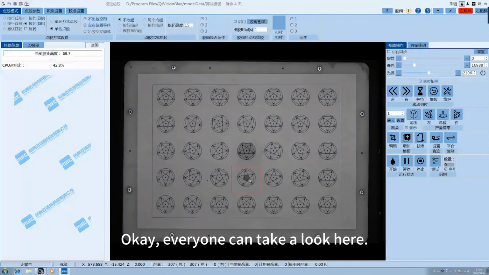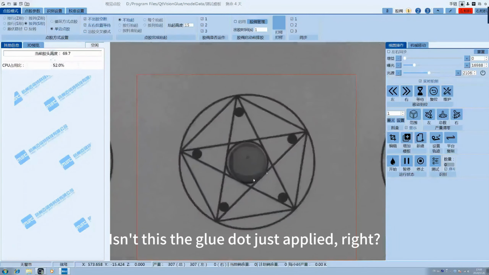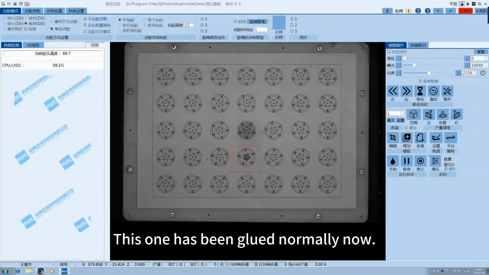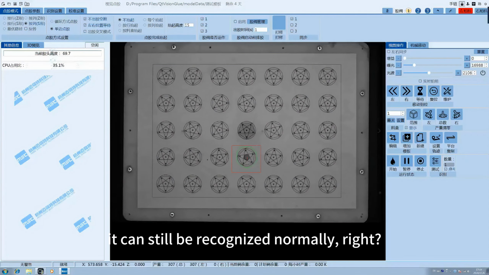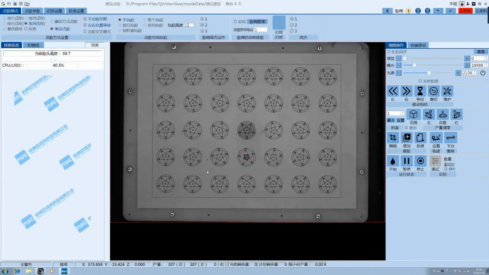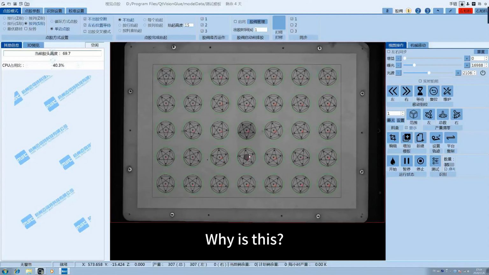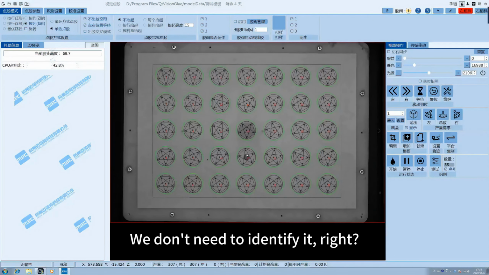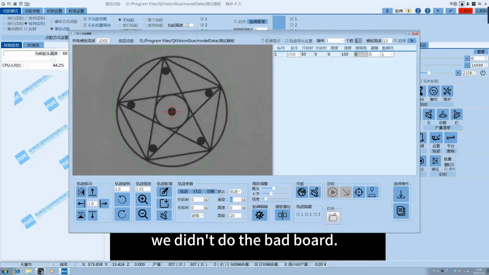Okay, everyone can take a look here. You can see the glue dot just applied. This one has been glued normally now, but if I test it normally, it can still be recognized normally. Okay, I click to the maximum. You can see that it can still be recognized normally. Why is this? We don't want to identify it. So it's because we didn't do the bad board.